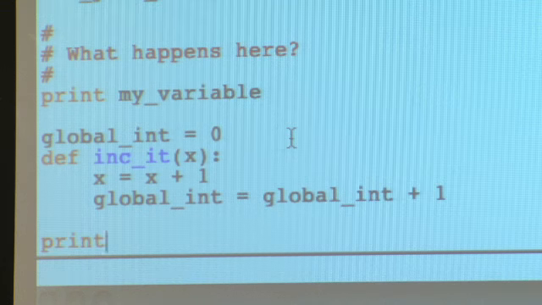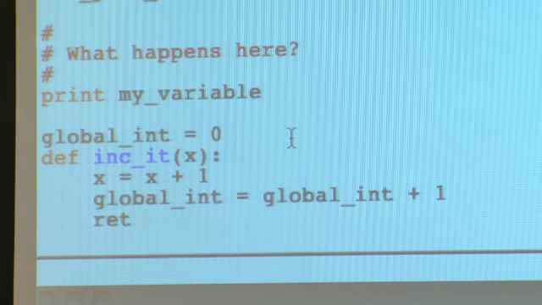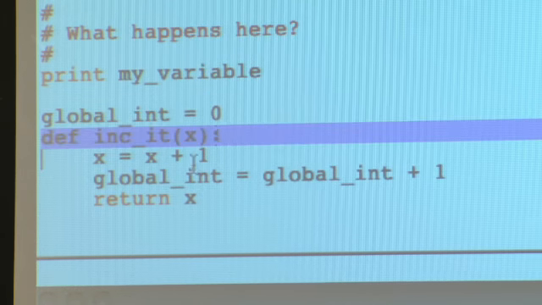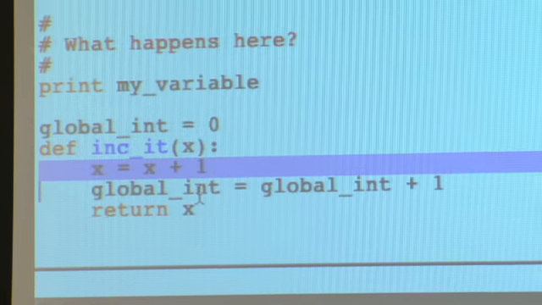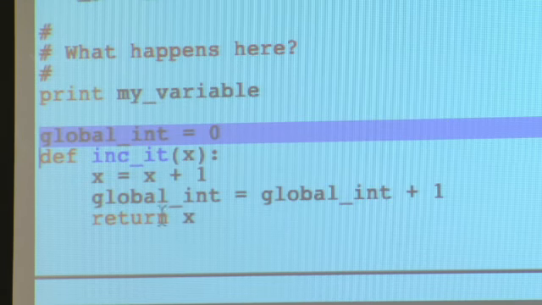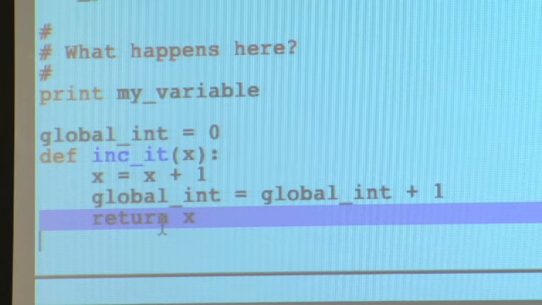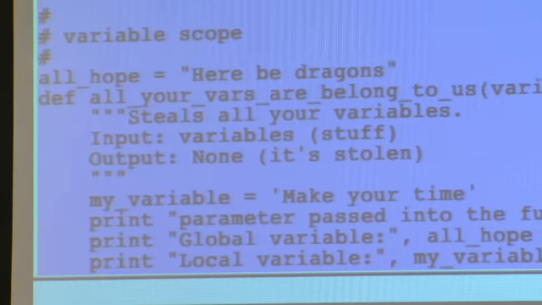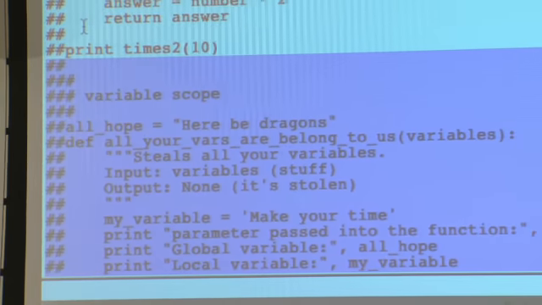All right, so if I run this code, we can tell from the function that it's taking one parameter, it's incrementing that parameter, it's incrementing this global int that we've defined up here, and it's returning the parameter that it's just incremented. Let me erase my corny humor.